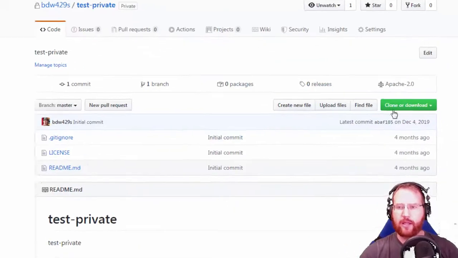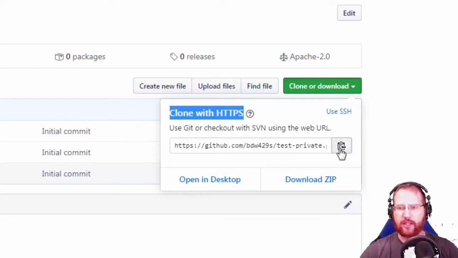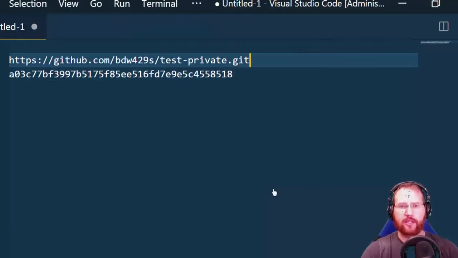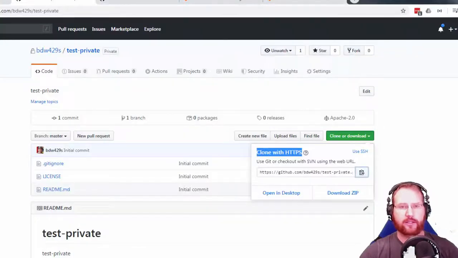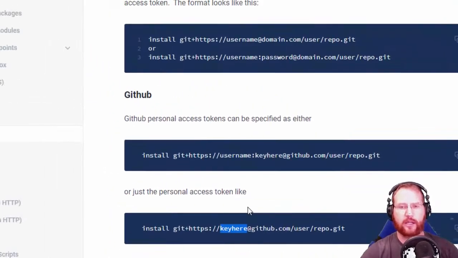So now let's go to my repo, and I'm going to click clone or download. We want to clone with HTTPS, right? This is not an SSH feature. It's HTTPS. I'm going to grab the clone URL for this repo. So this is how we build it. If you go look in the docs, we can see that for GitHub, it wants you to have your username, colon, and then your key, your personal access token, or you can just use your personal access token all by itself and just drop the username because they're unique.